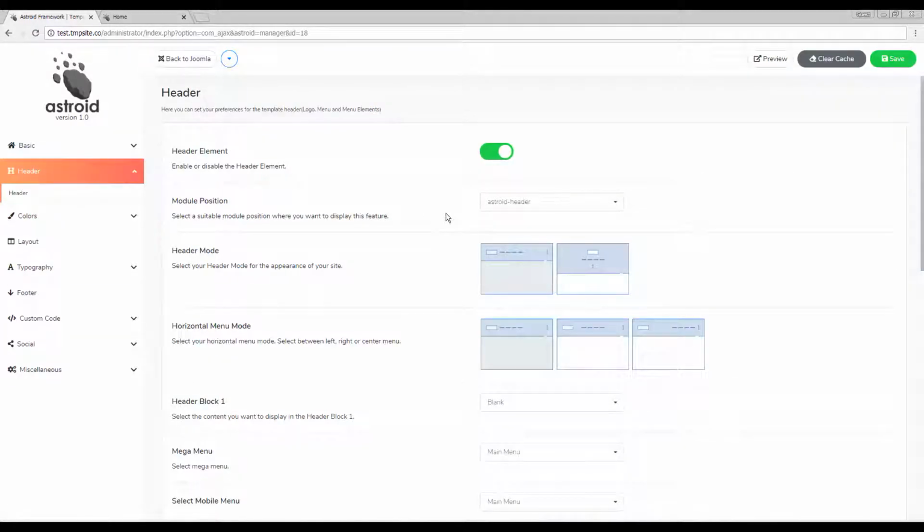Once you do have it published to a module position, there are 6 different header modes to select from. And a visual representation of them shows what each of them have. So the first one, you can see you have the logo on the left, the menu in the center, and one block to the right. And I'll go ahead and explain what the blocks are here in a second. The second one, you have logo in the left, menu in the center, and block to the right. We'll go ahead and select this one.